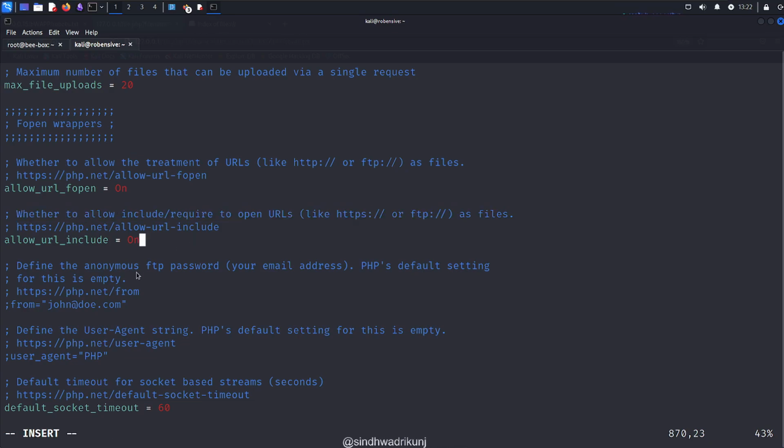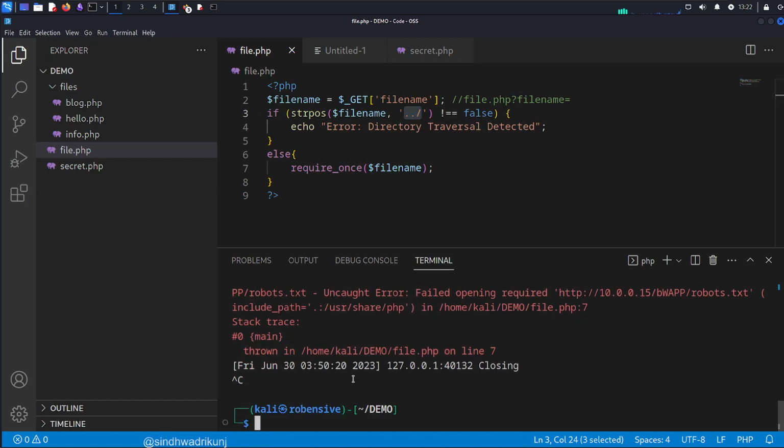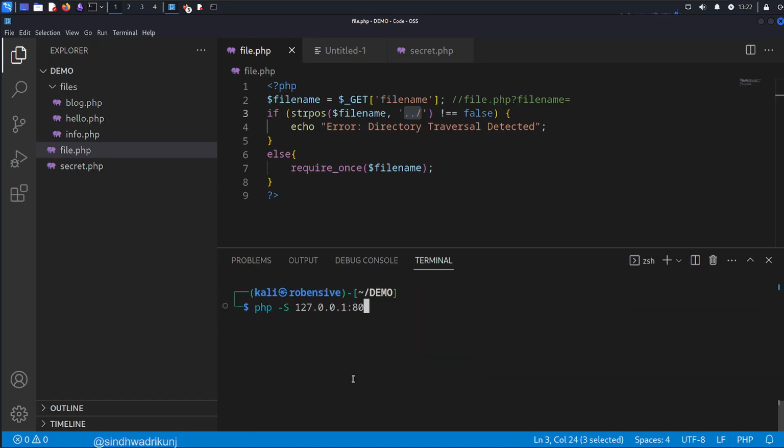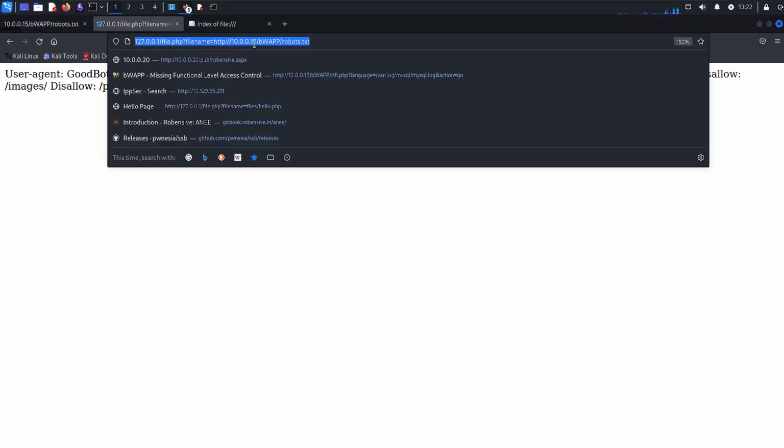So if I change it to on and give it a go, of course, I need to restart my PHP server. And let's give it a try one more time by just refreshing the existing page. And boom, I am able to read the content of this particular file.